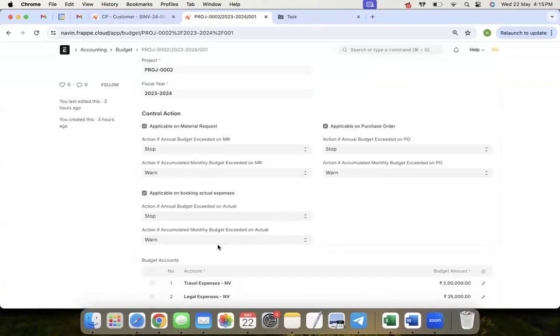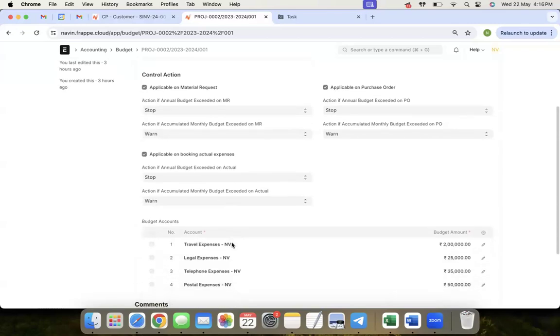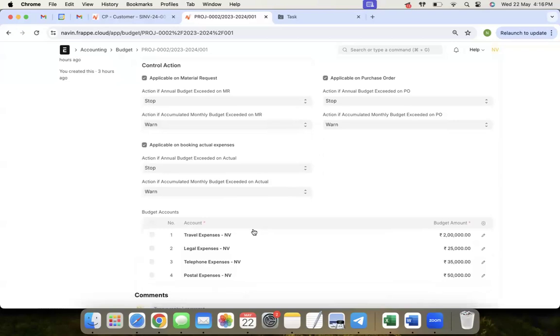See, if it is exceeding on the monthly basis, then I have set it as a warning. So it will warn me, but it will allow me to create that transaction. But if it is exceeding my annual budget, then it will stop me from doing the transaction. Because if I'm exceeding my annual budget, that means whatever planning happened at the initial of the fiscal year, we are modifying that. So if management agrees to this particular point, first you have to come here and modify your existing budget, and then you can do your transactions.